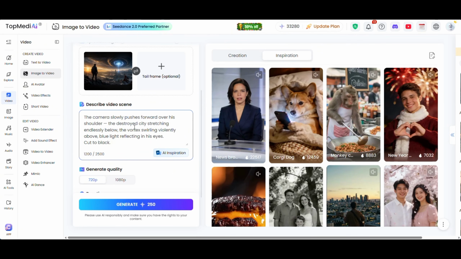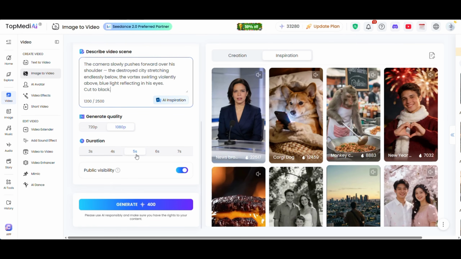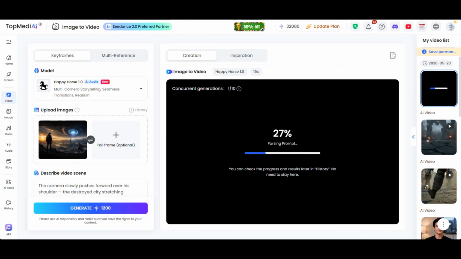Okay, now I am going to add this prompt for the generation. And then let's just click generate. And after some time here we have our result.